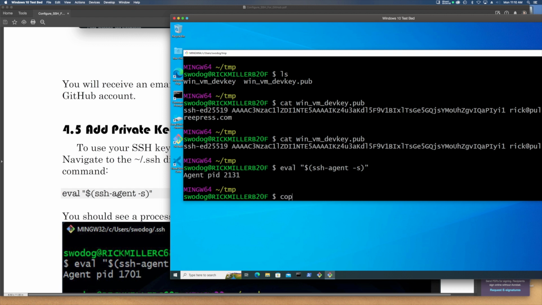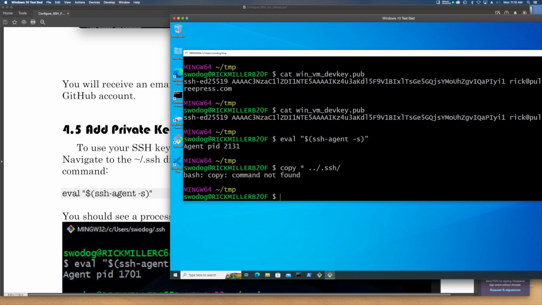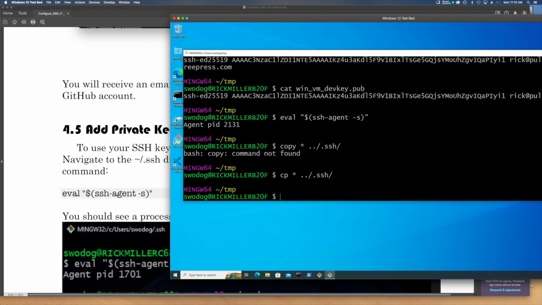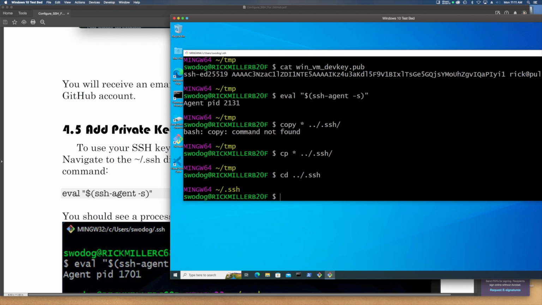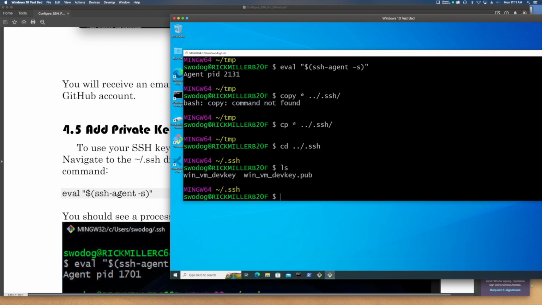And we're going to go do copy, right? I'm getting a little ahead of myself. Copy the keys with cp star into ~/.ssh, then cd to .ssh. All right. ls. There's my keys.